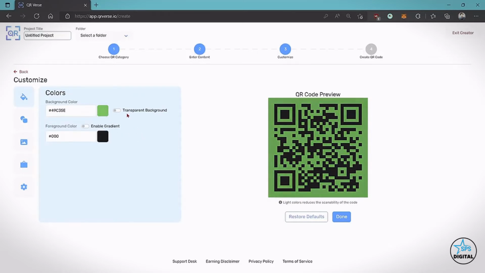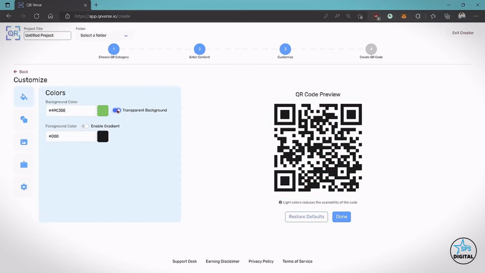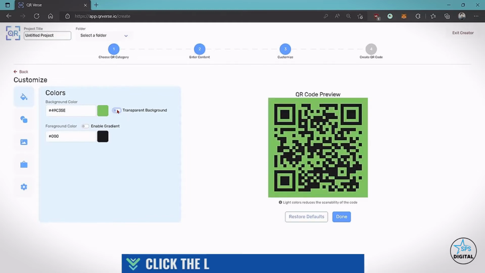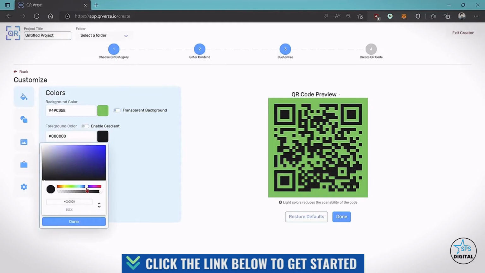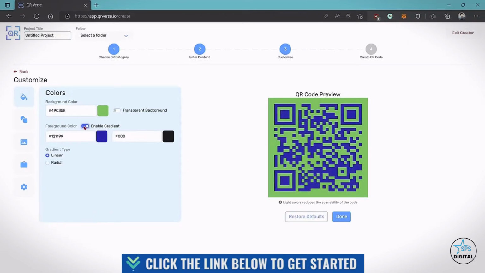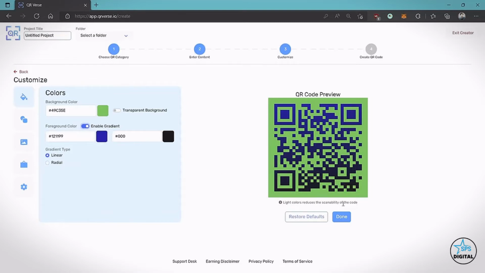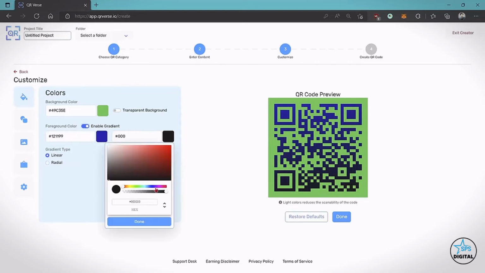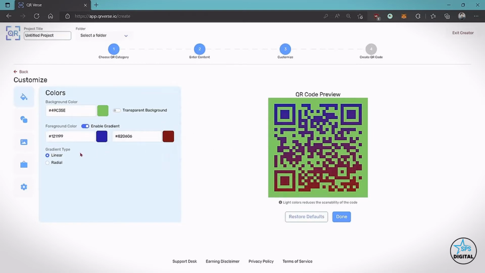Or pick a transparent background if you want, so it'll be like a PNG. Then foreground color is the color of the actual code. You can make it solid, or add a gradient to it. Just do take note though, light colors make it harder to scan the barcode, so it's always better to stick with darker colors. Alright, then choose linear or radial.